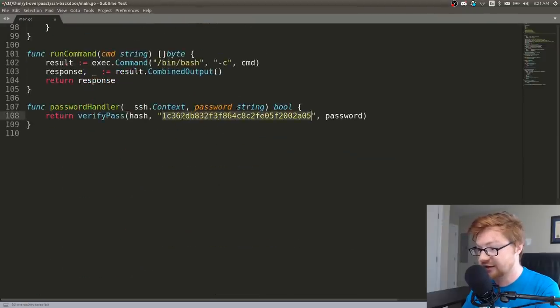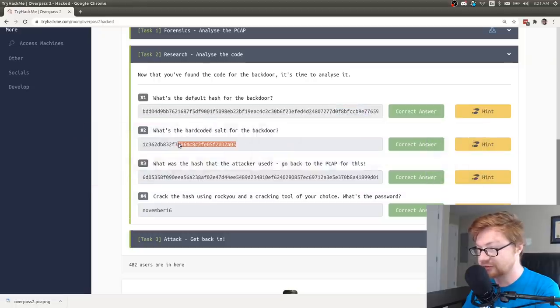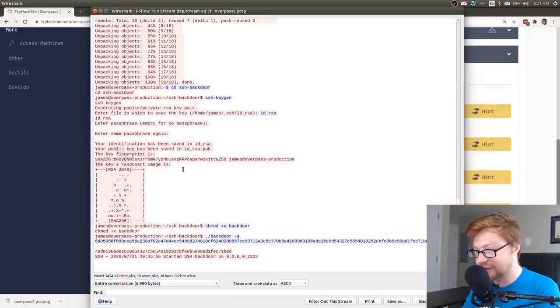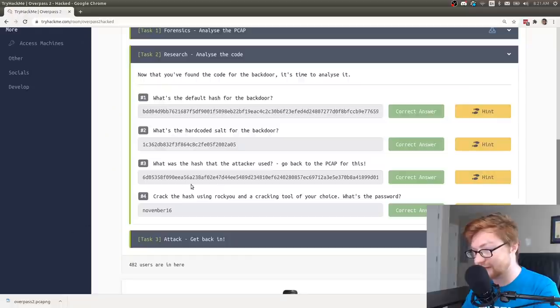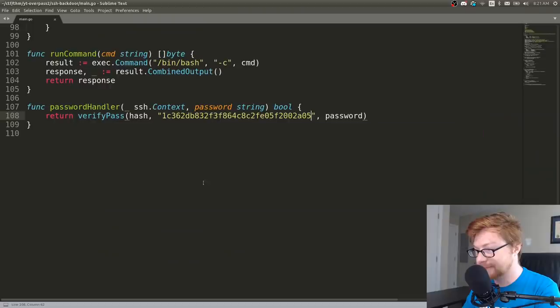The salt is just this line here. You can see it, that's being passed, and that's the hard-coded salt for the backdoor. Now, what was the hash the attacker used? You can go back to the PCAP for this. I still have that, and that was that weird backdoor -a that's specified. We could copy that and slap that in as the answer for number three.